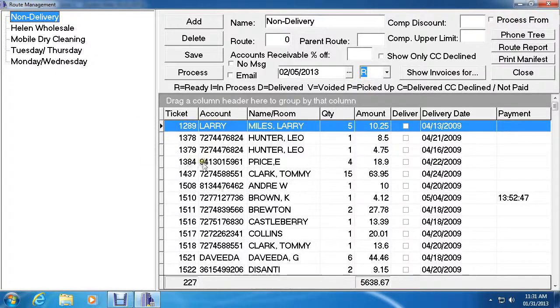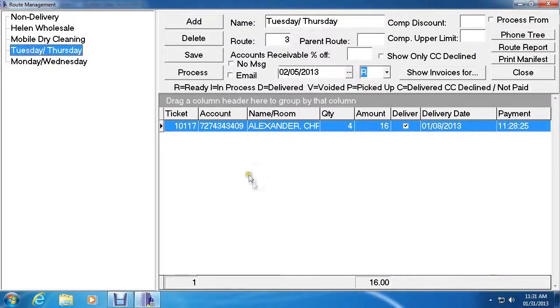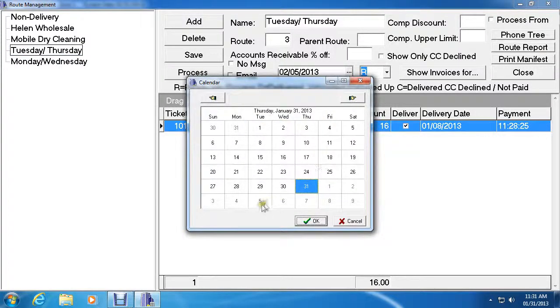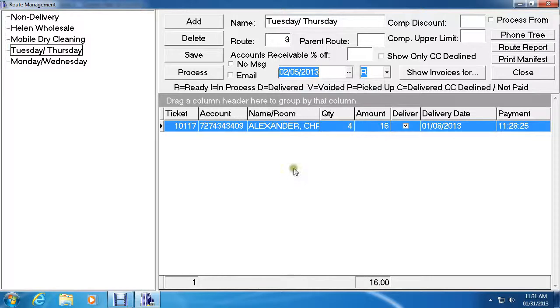So this is not the correct route, so we'll just choose Tuesday, Thursday, which Alexander is on there, and then we'll click the ... button, which is the 5th, and then once it refreshes, Alexander's name will be on the list.